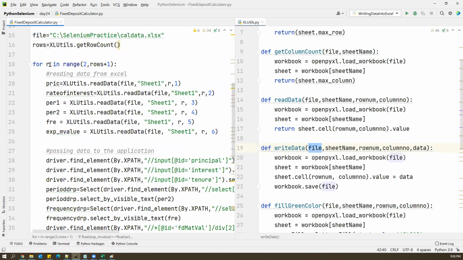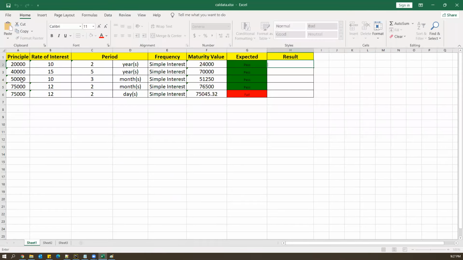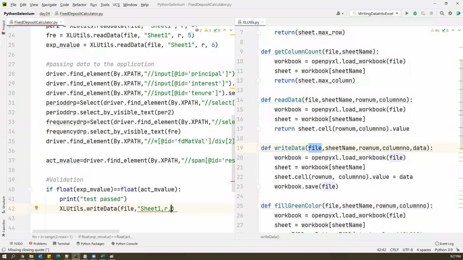Row number is anyway r. r is representing the row number everywhere. Still we are in the first row only. Okay, r, row number, comma, column number. In which column? What is the column number of result? 1, 2, 3, 4, 5, 6, 7, 8, right? 8. So I say column 8. And what is the data you want to write in that column? I'll say passed. This is the data I want to write. So ExcelUtils dot write data. File name we have passed, sheet name, row number, column number, and data.